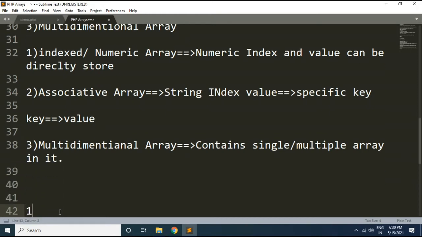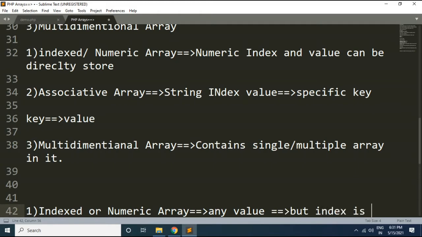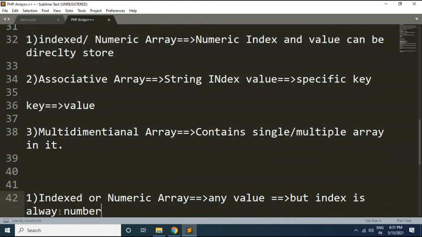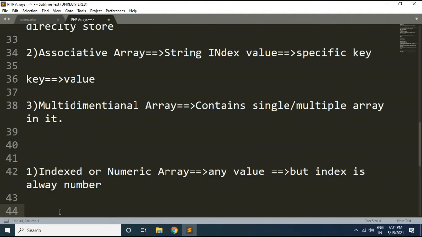Now the first type we will try to understand is the index or numeric array. In this type of array we can store any kind of value, but the index is always a number. That's why it is called an index or numeric array. By default the index value starts at 0, and these arrays can be created in two different ways.